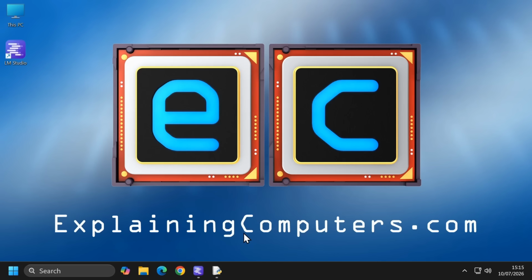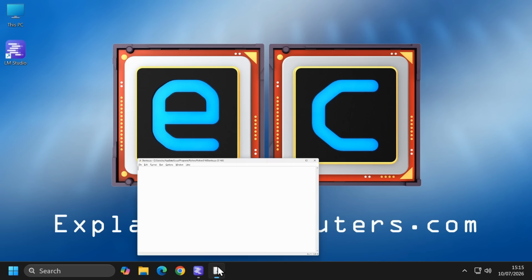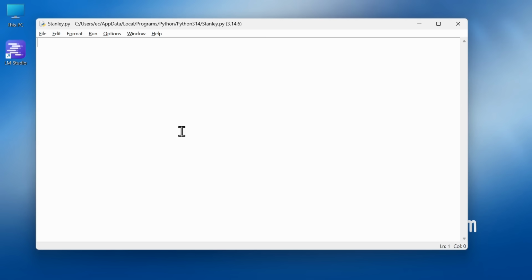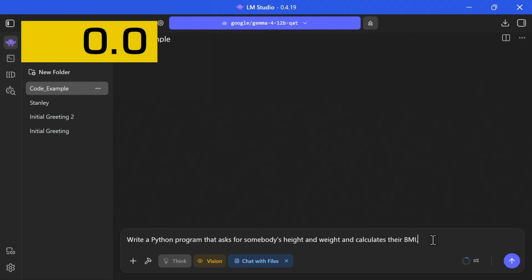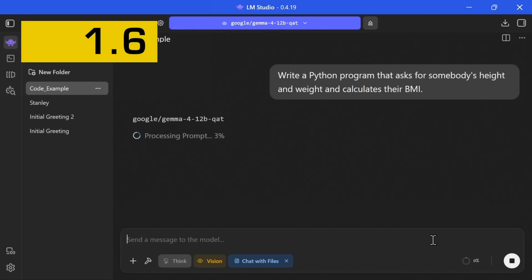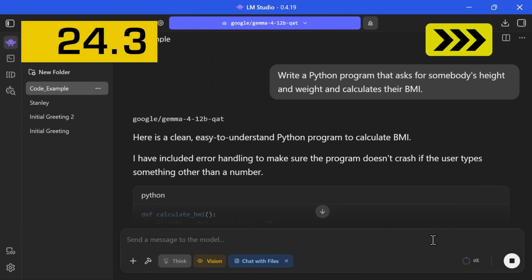Right, something else that Gemma 4 can do is to write code, and so to demonstrate the basics of this, I've got here the Python IDE, and we'll go across to LM Studio where I've written a prompt which says write a Python program that asks for somebody's height and weight and calculates their BMI. So there it goes, writing our program, and it'll take again a little bit of time, so we'll let it speed on through.